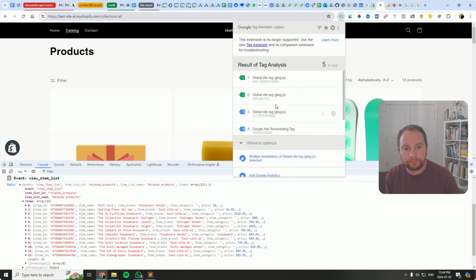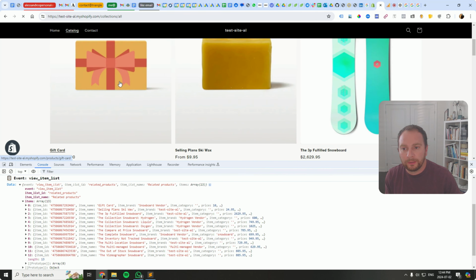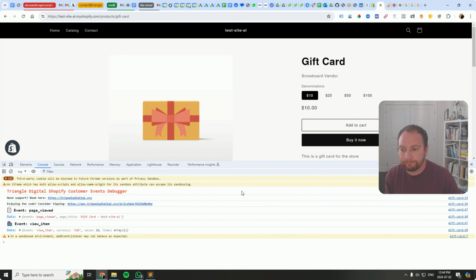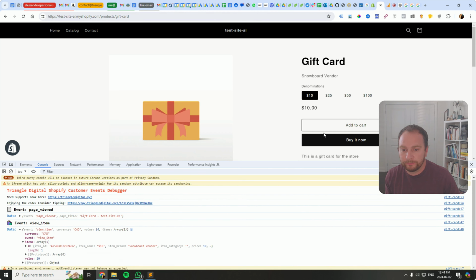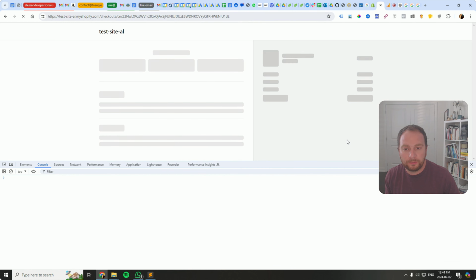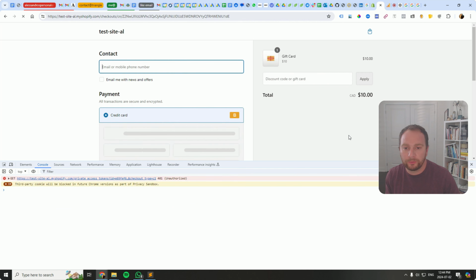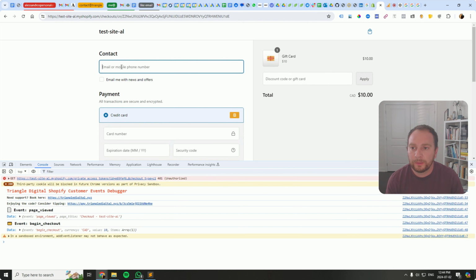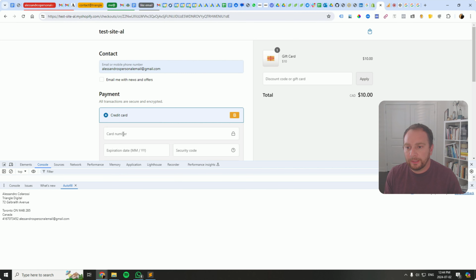Okay, here we go. Let's buy this one. Again, page view item again. Here's all the data. Buy it now. Add to cart also fires. So does remove from cart. I made sure of this. Just going to add test data here.